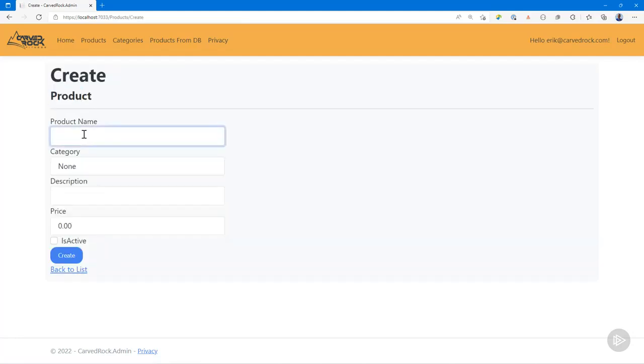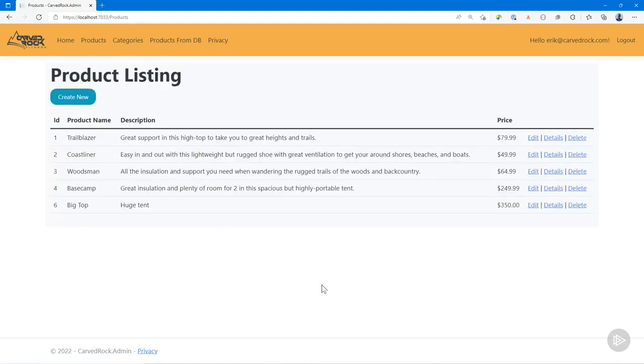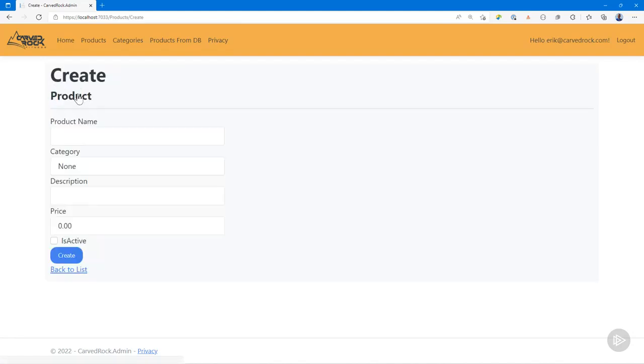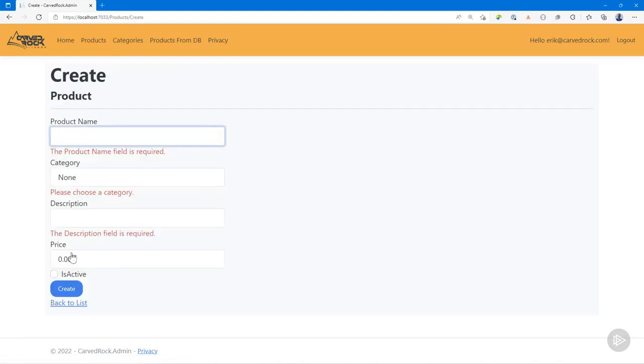I'll call it Big Top, and it's a kind of a tent, so I'll choose Equipment as the category. I'll say it's a huge tent and give it a bargain basement price of $350. Since this isn't footwear, the fact that it's more than $200 isn't a problem. If I try to create another one and just hit Save, you can see some validation messages that tell me I need to fill in the values.